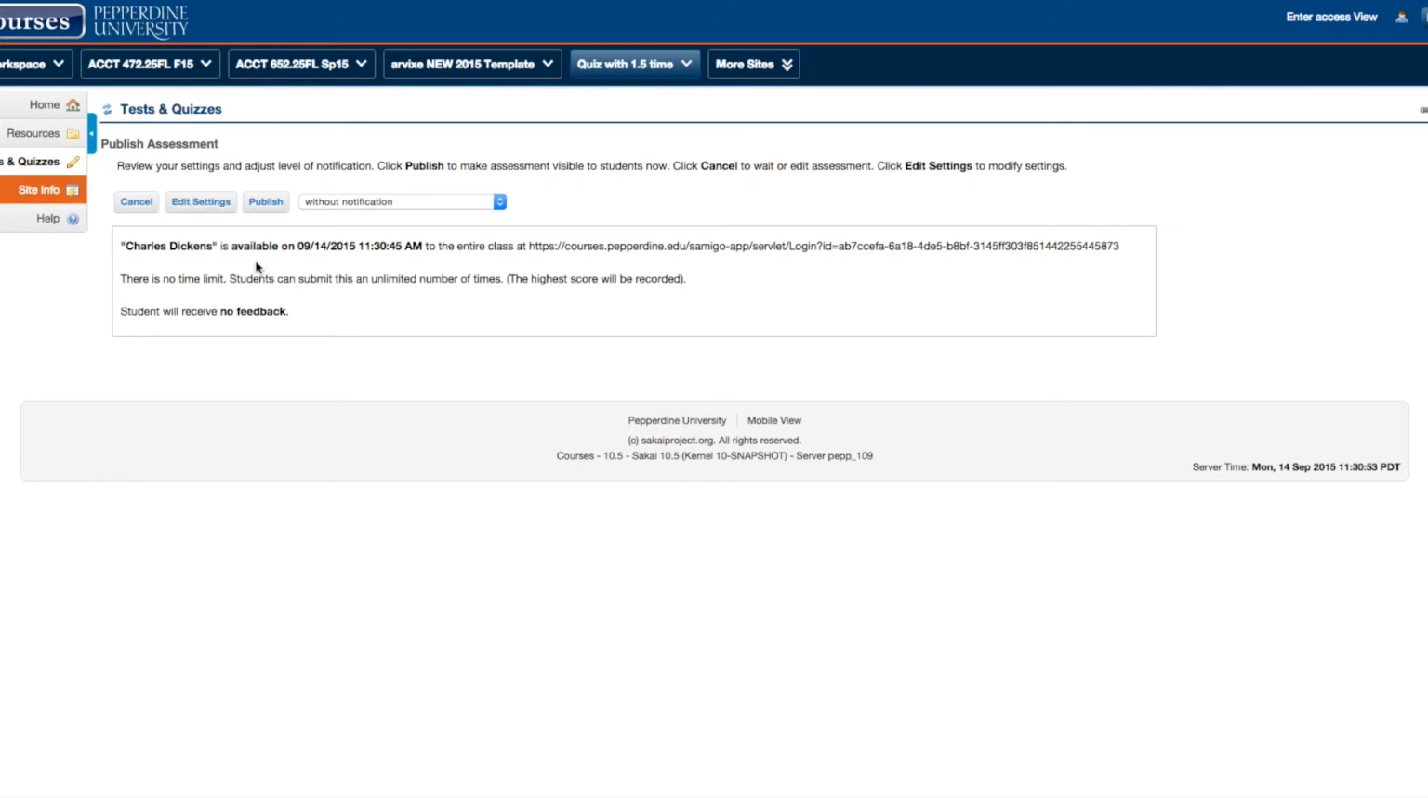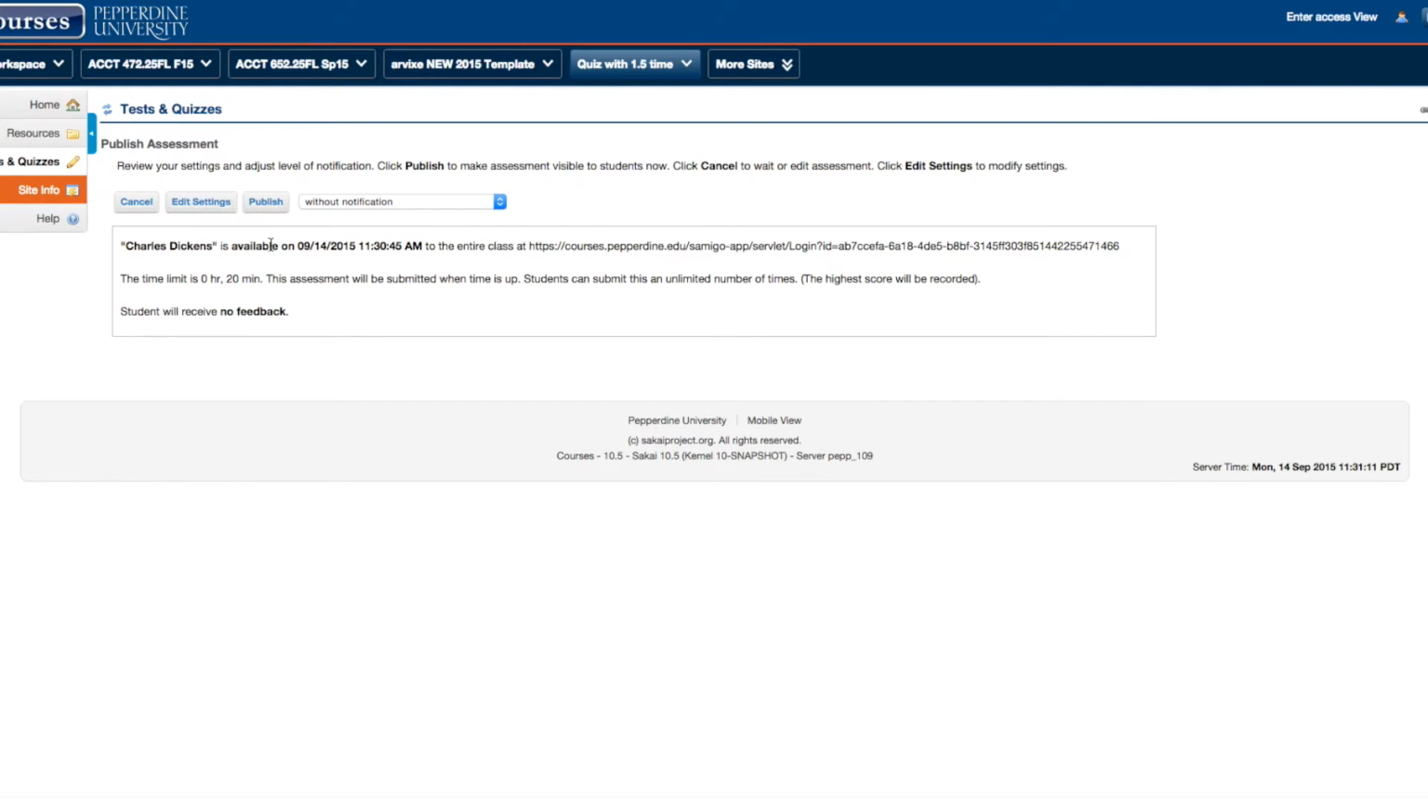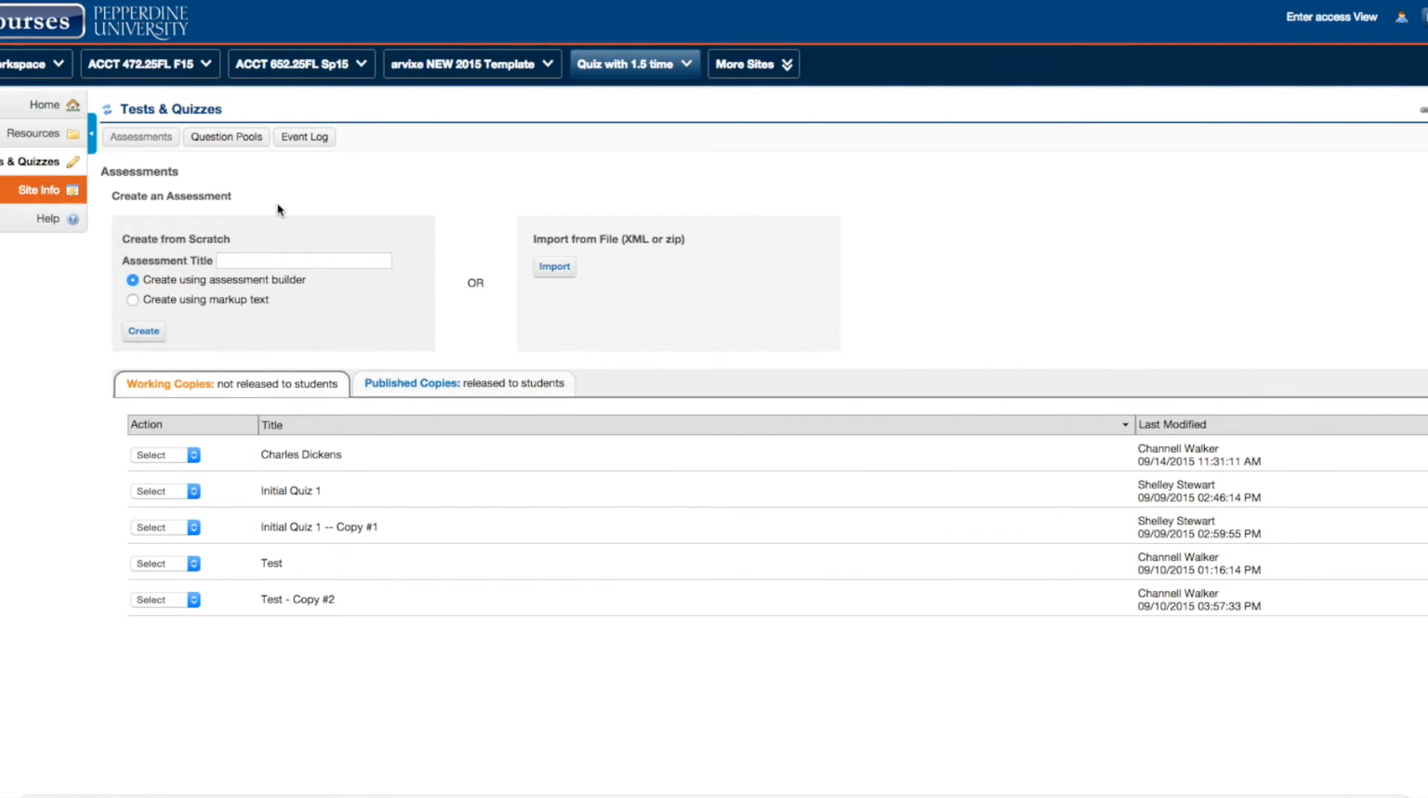We are going up in the gray bar to click on Settings. In the Settings menu, under Availability and Submissions, set the time limit for this quiz to 20 minutes. You can find this at the end of the line for availability dates. Save your settings and publish. Click Publish and make sure the drop-down menu next to it says Without Notification. The test students do not need to get messages, but this is a handy feature.